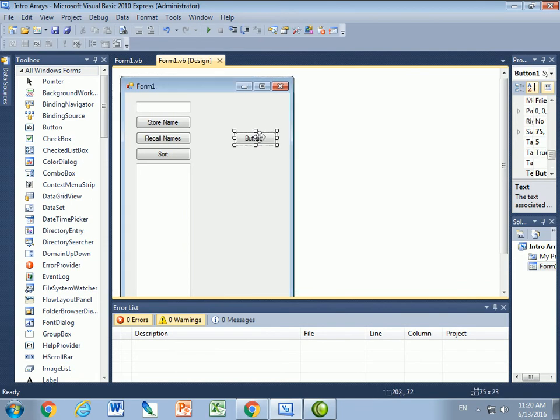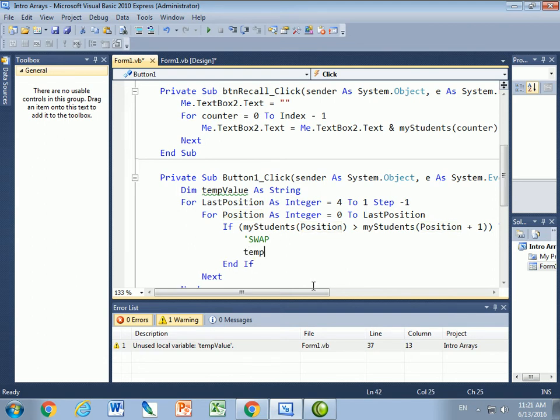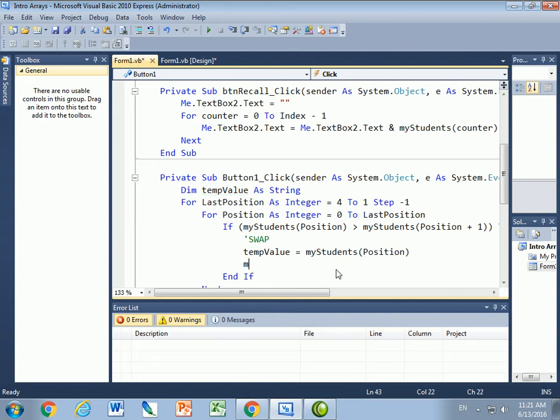Well, let's go back to the video I made. And the code is basically this. What I did is I created a variable called temp value. It'll be a string. And what I'm going to do is in my swap, I'm going to say that the temp value is equal to my student at position. And the reason we do that is because I want to change my student at position to be the one that follows, which is my students at position plus 1.